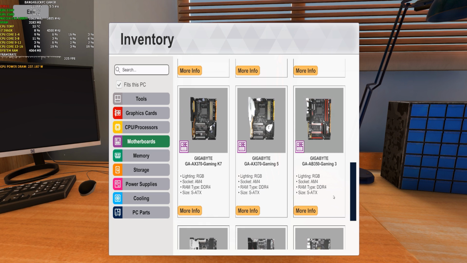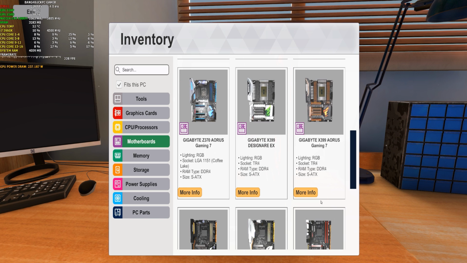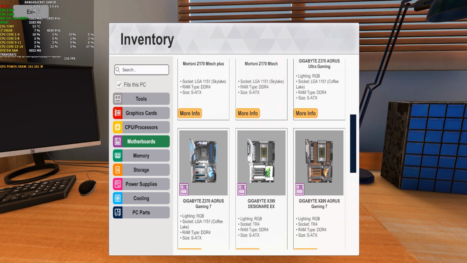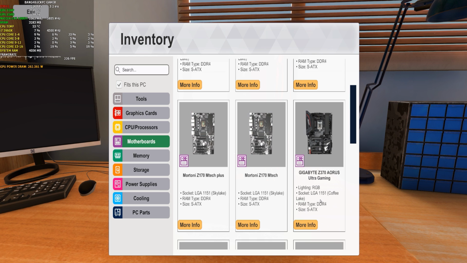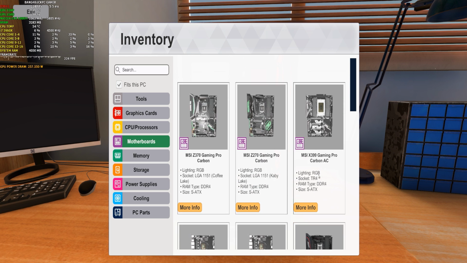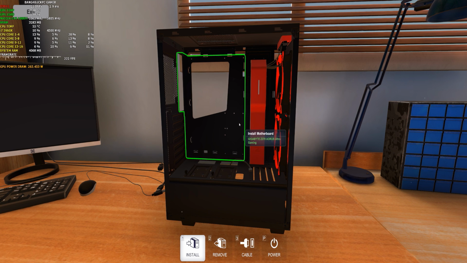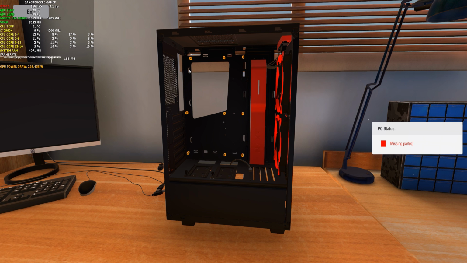I'm trying to see what colors I have here. I don't really want to break the scheme. I think I'll go with the Gigabyte Aorus. Looks okay, actually. Out of all of them, I'll go with the Gigabyte Aorus. This looks okay. Doesn't look like it's going to clash with the build.